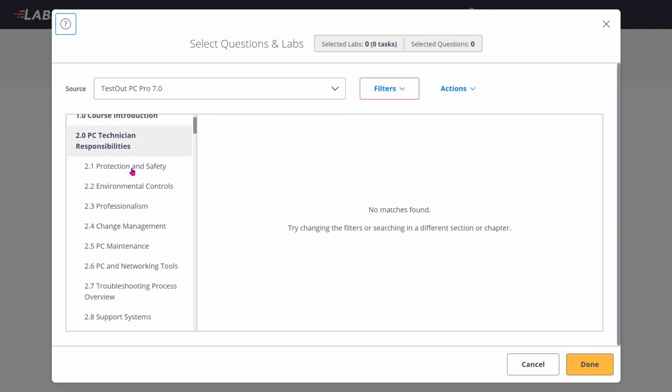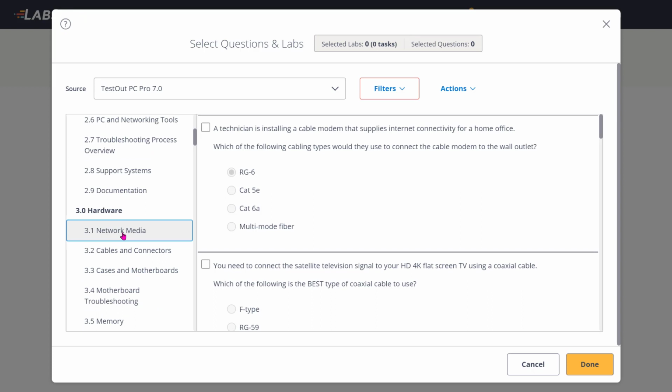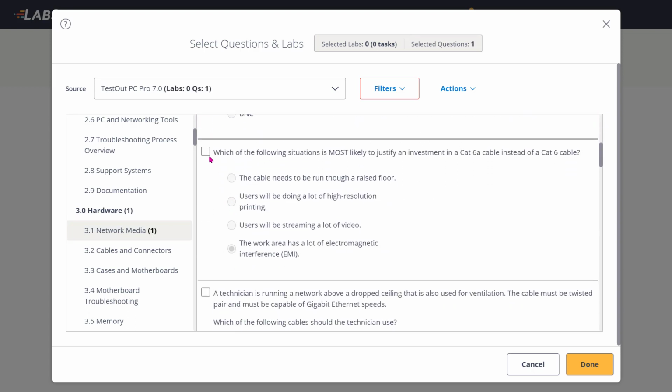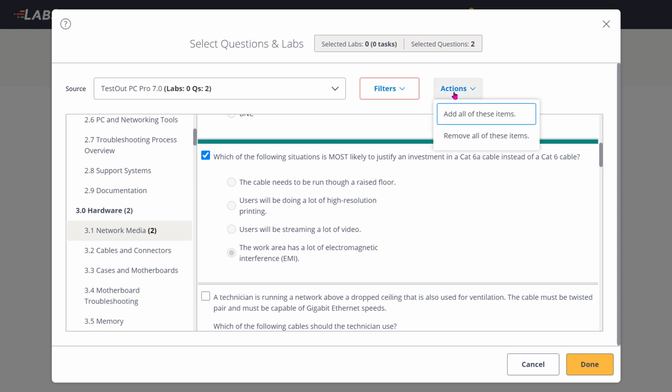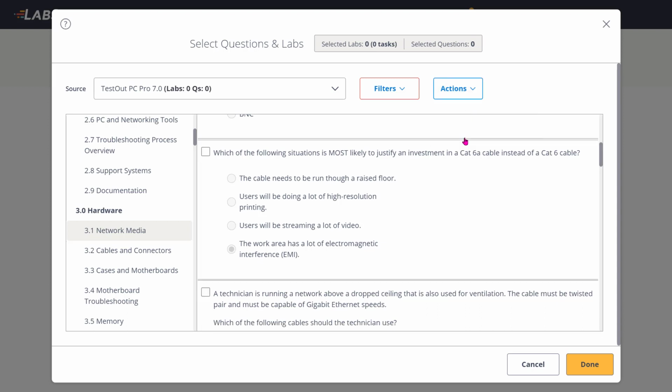I'll go to the chapter or section that I would like to select questions from. And as soon as I click on a chapter or section, the questions automatically load. Click the box by each question you want to add to your exam. Or, under Actions, select to add all these questions. And of course, if you find there's too many questions for a topic, simply go to Actions and remove all these items, which will only affect the current topic.